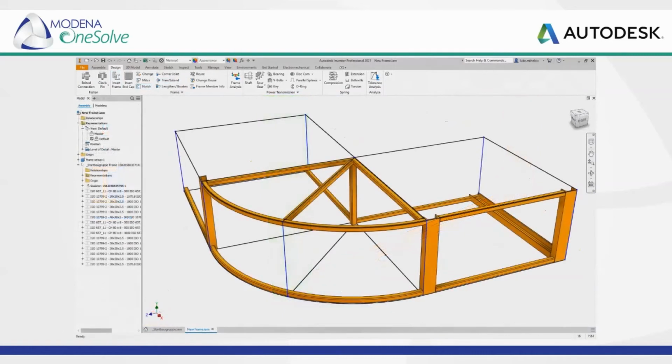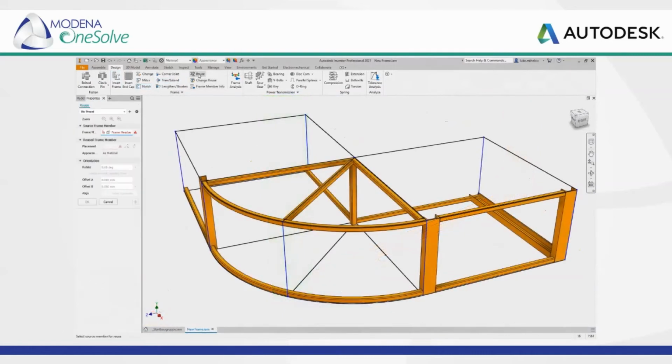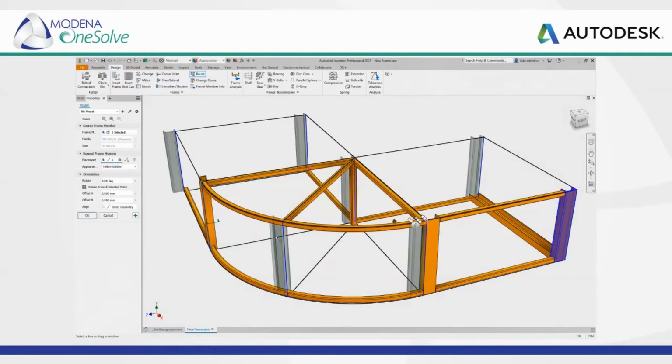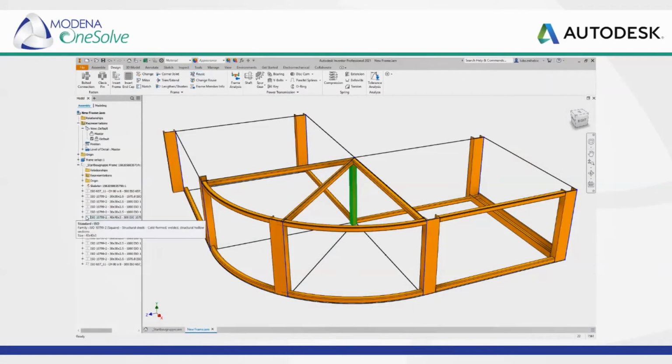For Frame Generator in Inventor 2021, the Frame Member Reuse command has had a significant overhaul, making it easier to reuse existing frame members to populate your skeleton geometry. Select a member that you'd like to reuse, then window select all the geometry that you'd like to analyze. Inventor will place reused members wherever they fit.